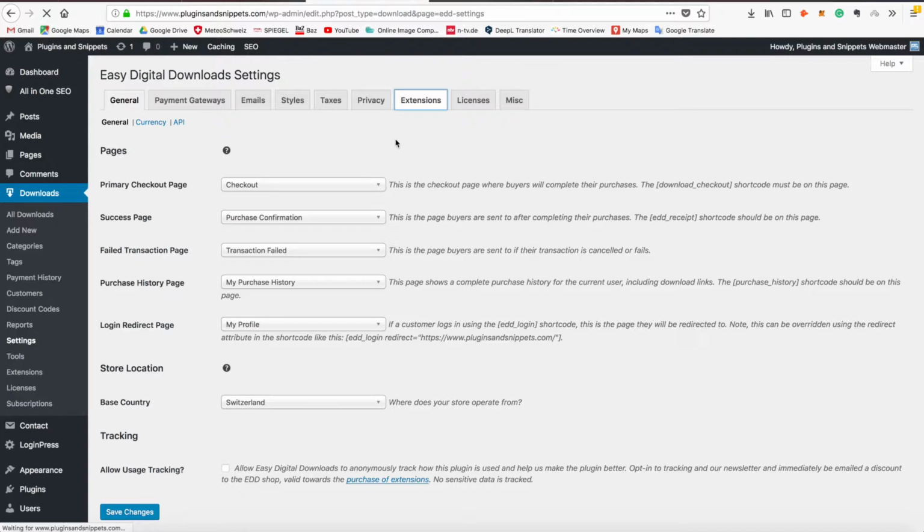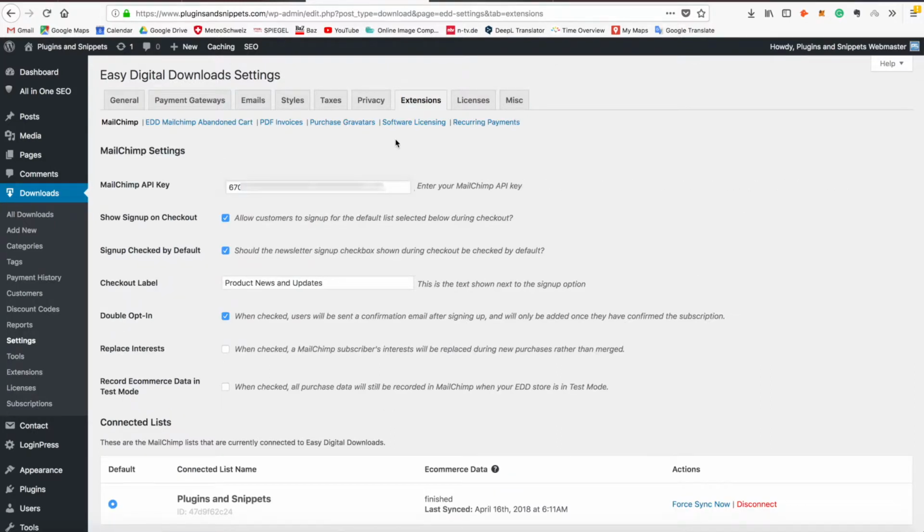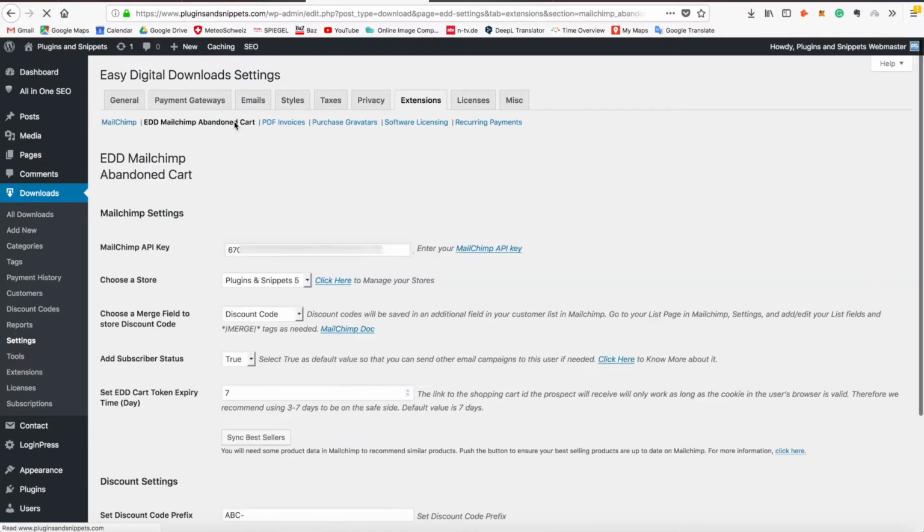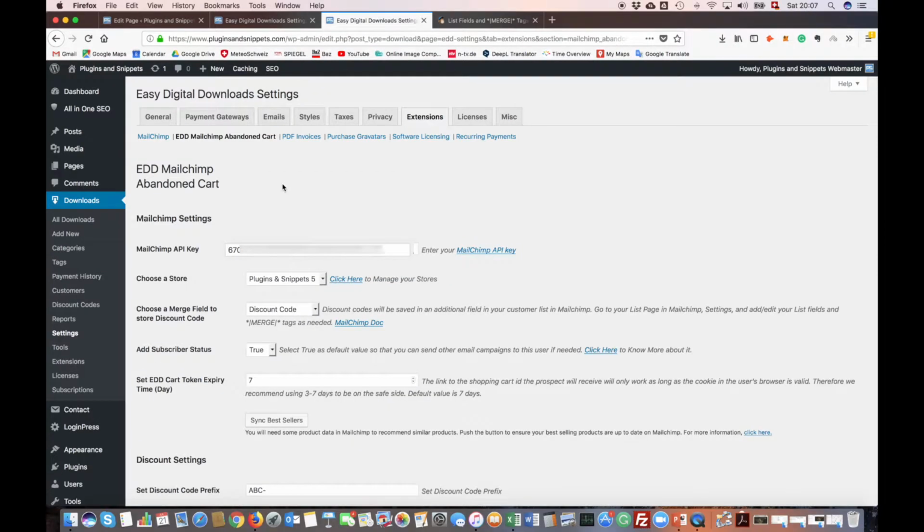And in Extensions, you will have all the further plugins which are installed. There might already be a Mailchimp plugin, but the normal Mailchimp plugin does not have the abandoned cart process, so that's why we need to go to our menu, EDD Mailchimp abandoned cart, and here you will find all the setup functions.